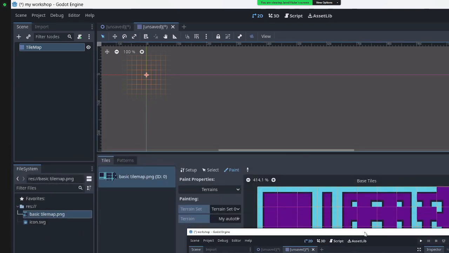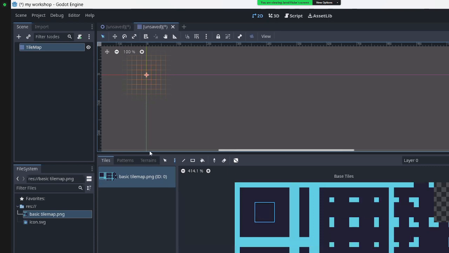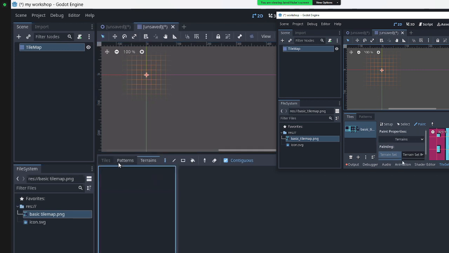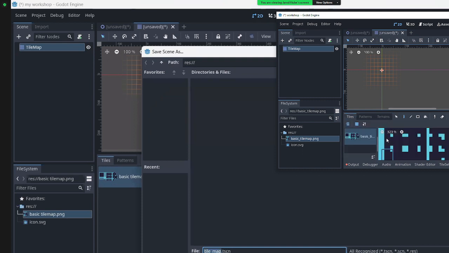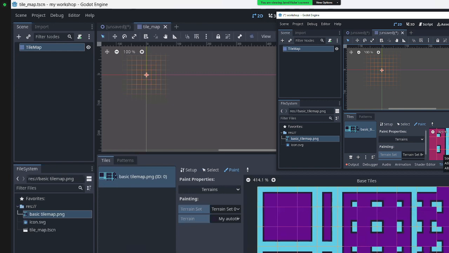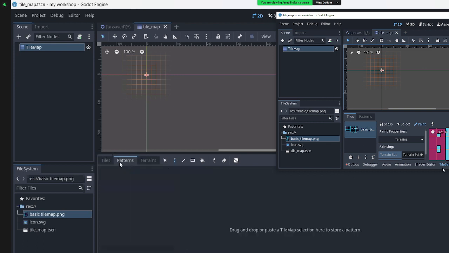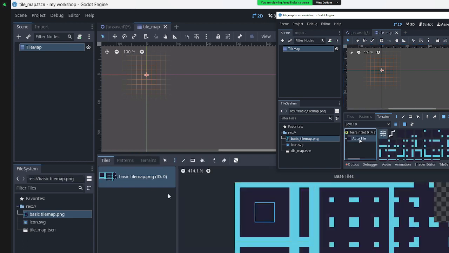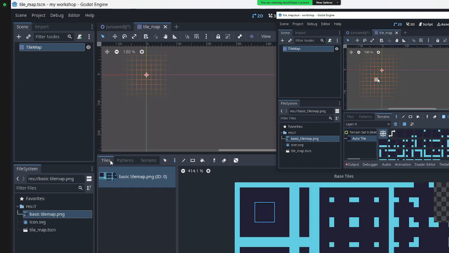So we got that. And now we can go into the tile map tab. We can select terrains. Oh no. Perhaps I need to save it. Okay, Control S and then just save tilemap.tscn. Pretty simple, right? Now I go into terrains. It's not there. Why is it not there?